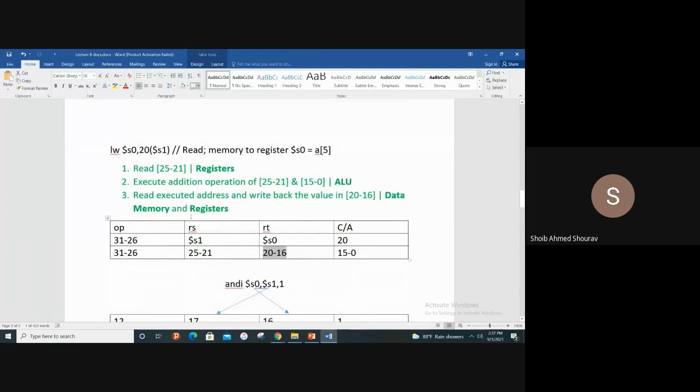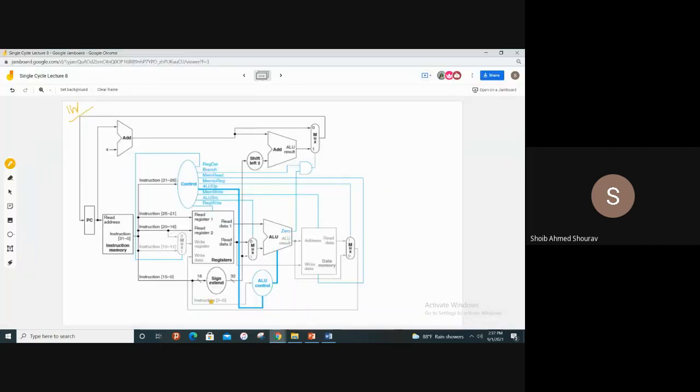Okay. So first we have to read 21 to 25, then execute the addition operation of these two. Then we have to read the executed address, read the value of the address, and store the result in RT. So I'm going to show you in here.